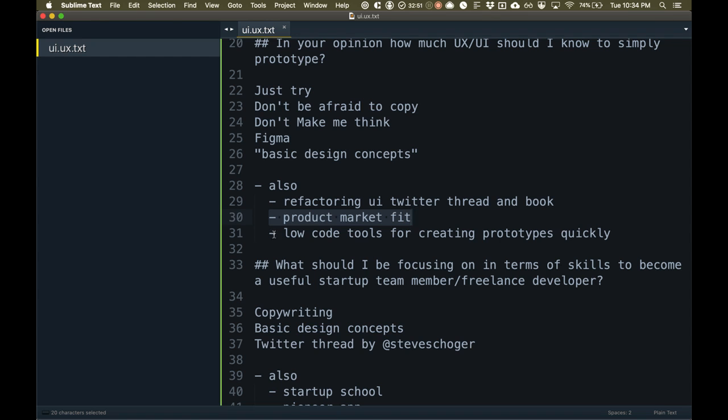And then the next thing is, as far as creating prototypes go and getting an idea out there, there are a lot of low-code and no-code tools out there.